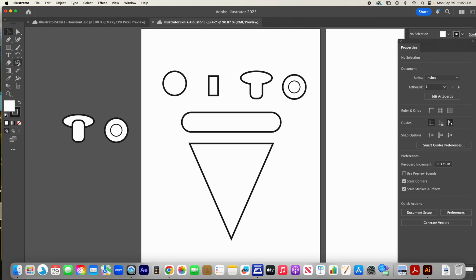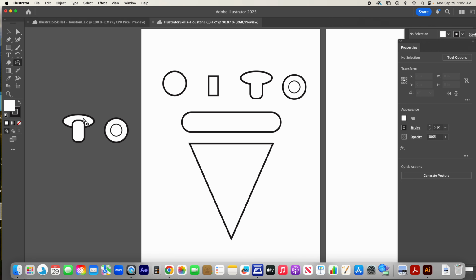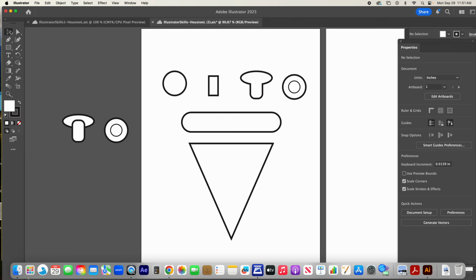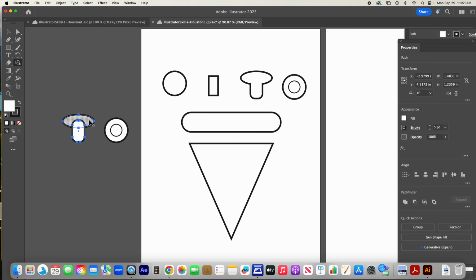Actually, I want you to see that if I have the shape builder tool and I try to go here, it won't let me. The shape builder only works if you select the overlapping shapes, then it's ready to play.